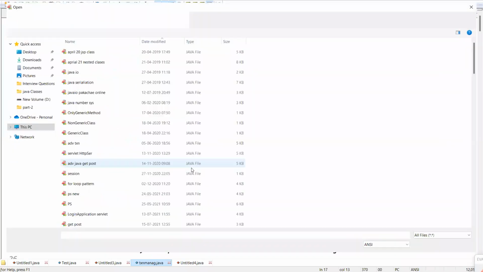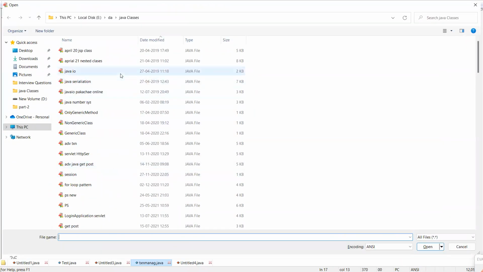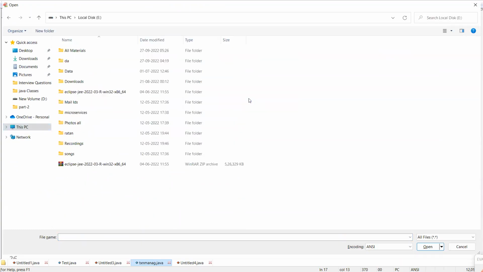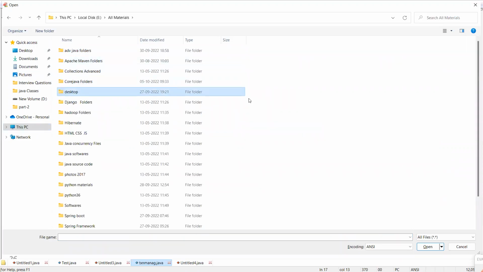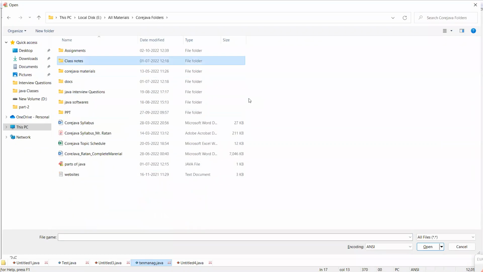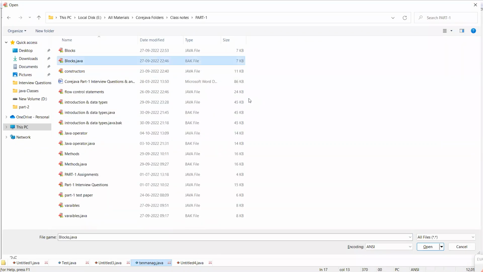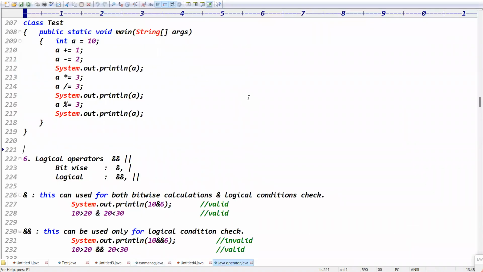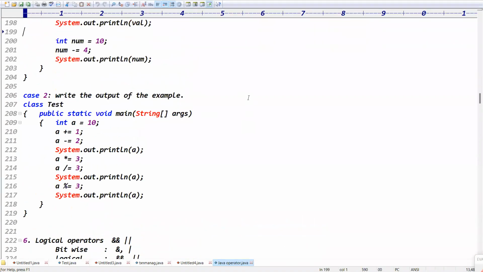Assignments, augmented assignments. Okay, we're discussing the operators concept, right? Yes. Fine. Today we need to complete the remaining part of the operators topic. Coming to the operators, course material, class notes, part one, we're discussing Java operators. Last class we finished assignment. I think augmented assignment is completed.